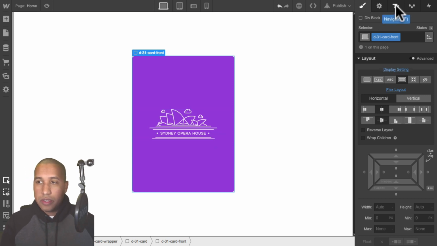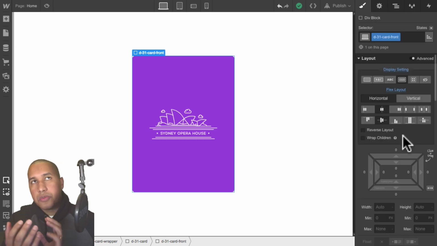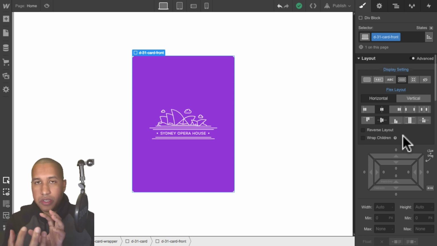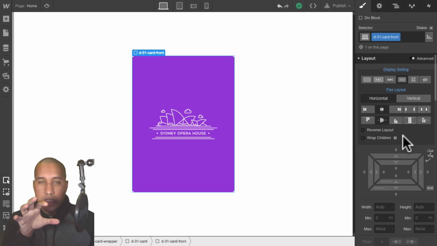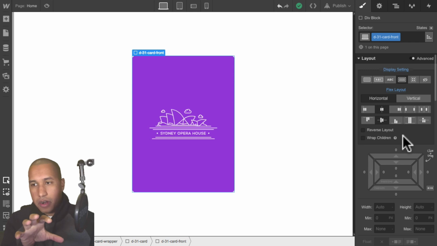So I'll go into the navigator. Oh, and the other thing I want to do here, because we are flipping these cards, we don't want to see the back side of the card. We just want to see the front. So we want to see the front of the card, and when it flips, we want to see the front of the back of the card.